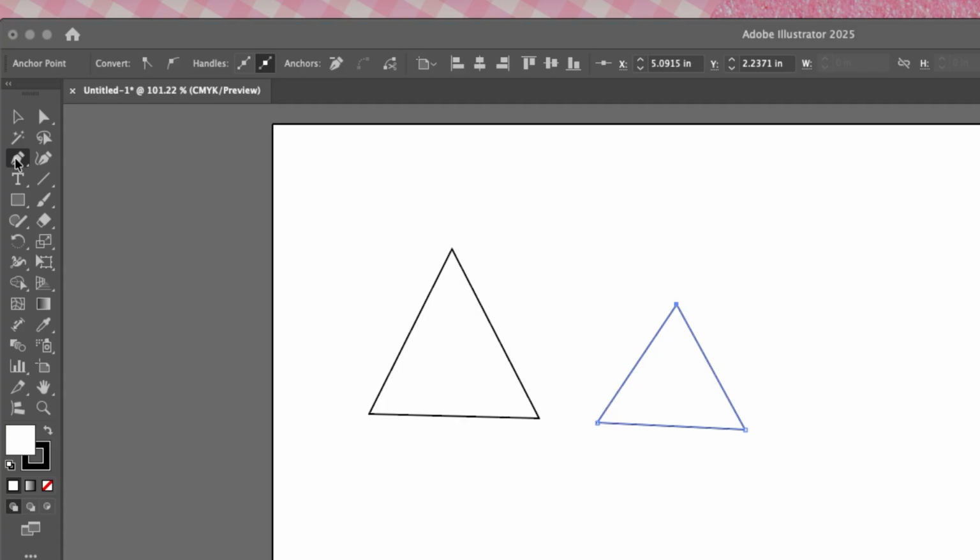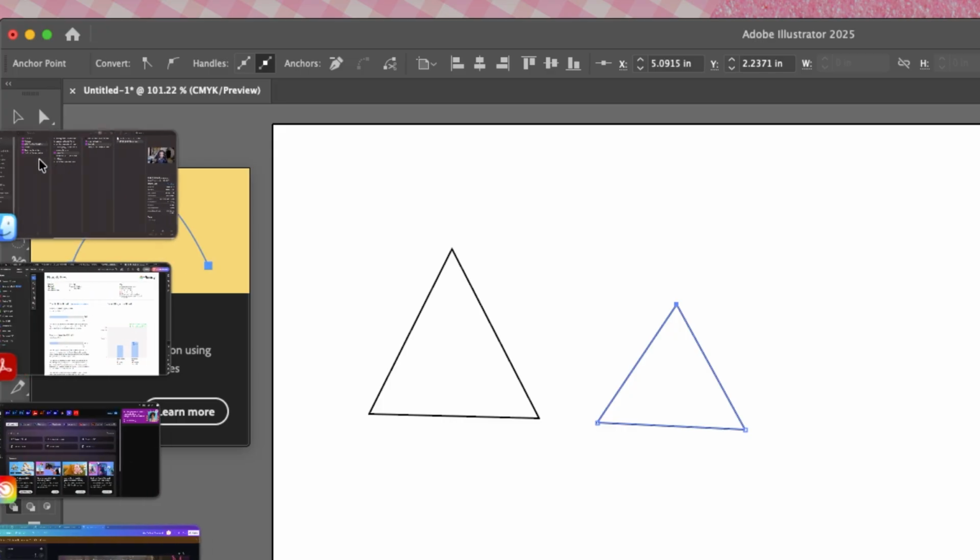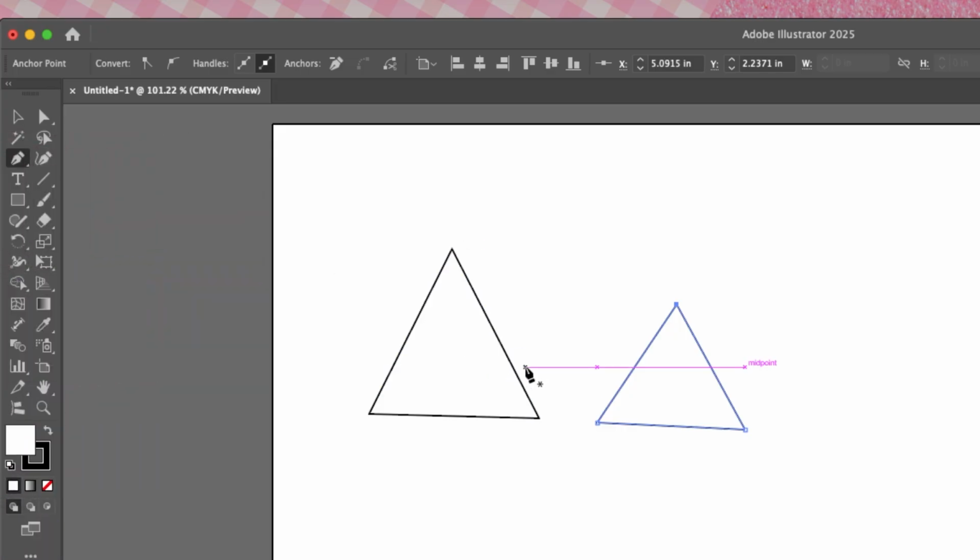So what is the pen tool? The pen tool is this object right here, the third one from the very first line. To find it quickly, press P on your keyboard and it'll pop up. Think of the pen tool like a pen connecting the dots. Just like I did here with these triangles, it connects the dots for you.